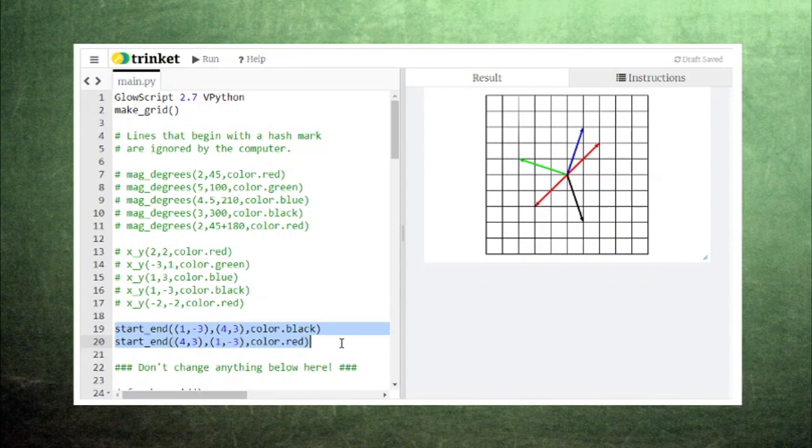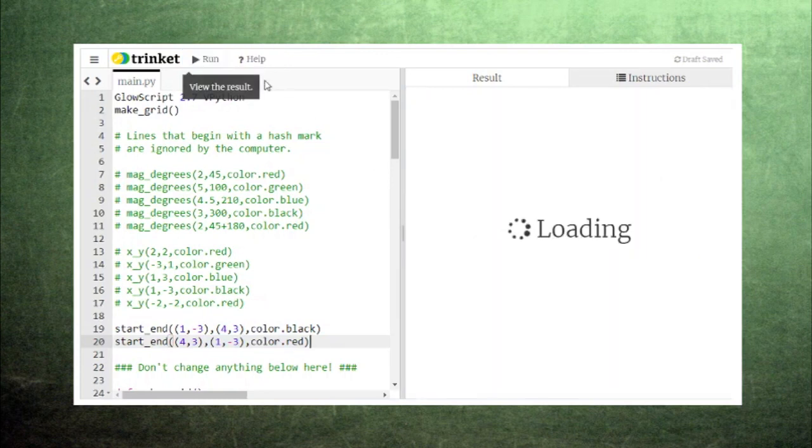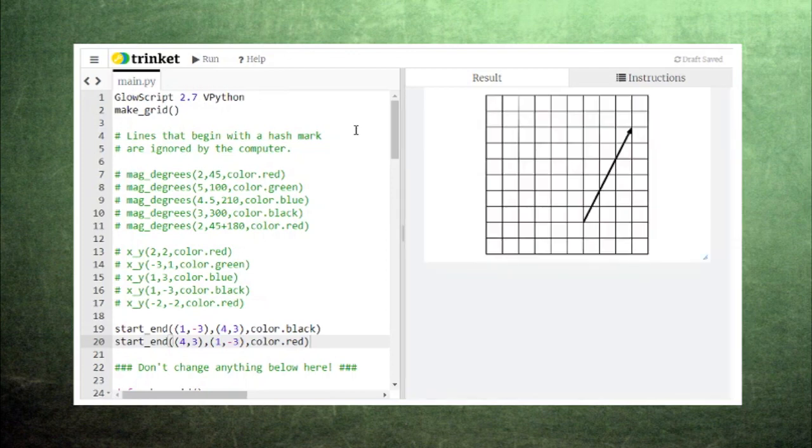Finally, you can use the function startEnd to draw a vector by entering a starting point and an ending point. This function is a little more complicated than the previous two, because each input in the function needs to be a pair of values that give a coordinate. The vector starts at the first coordinate in the function and ends at the second coordinate. This means that you can make two vectors point in the opposite direction by flipping their starting and ending points.